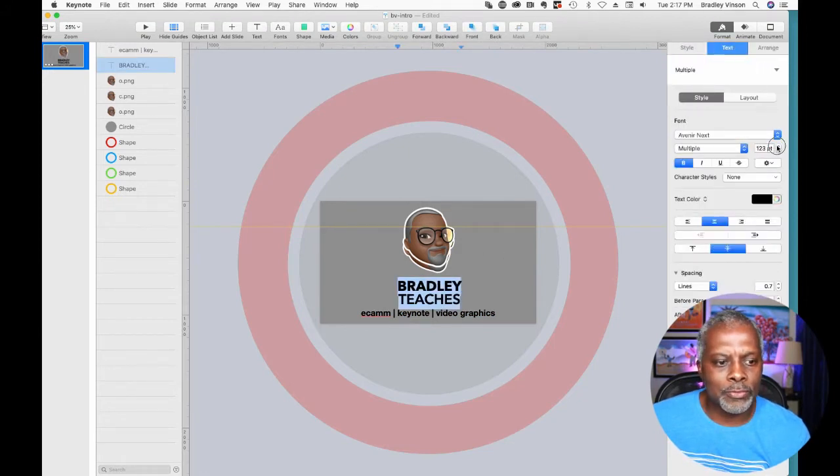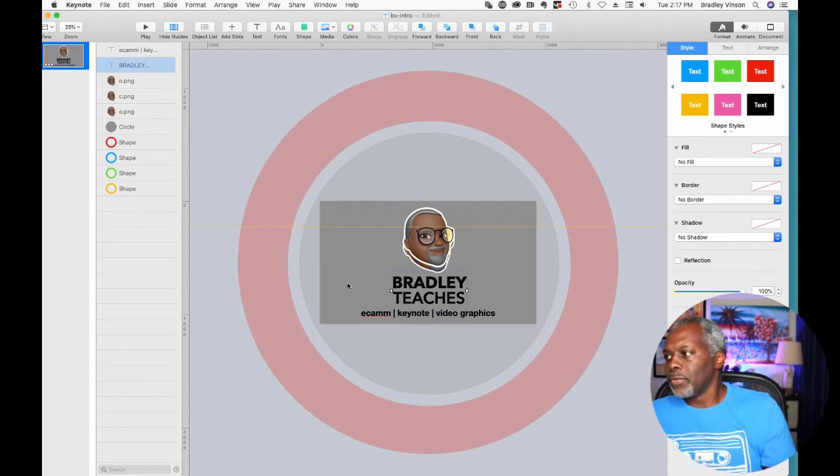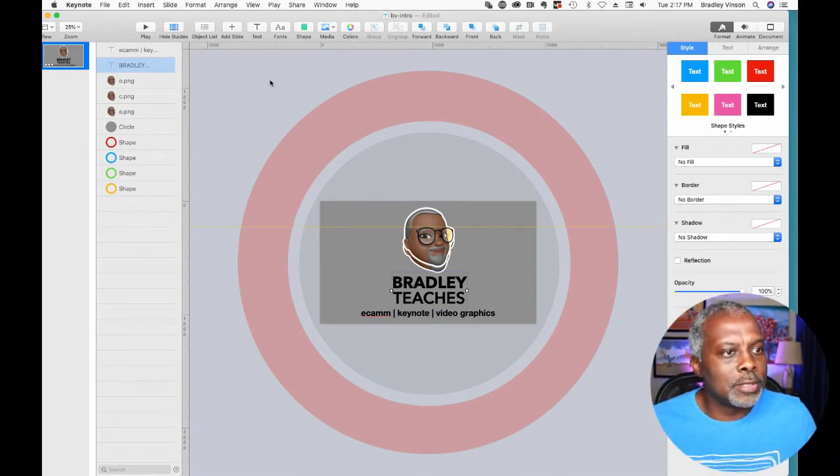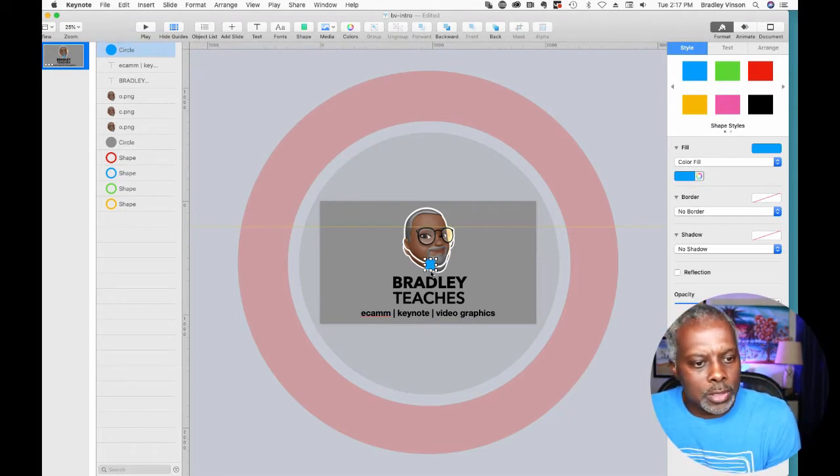So now we actually have one more piece to put in it, which is the circle that goes behind my head. So let's put that circle in. Add shape, circle, and shift option, drag it out.